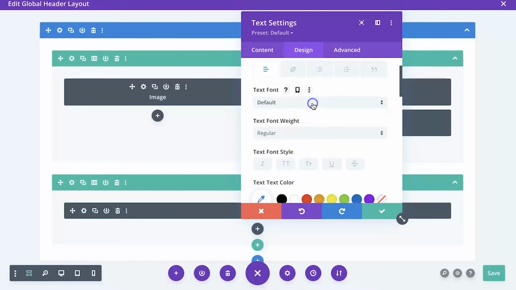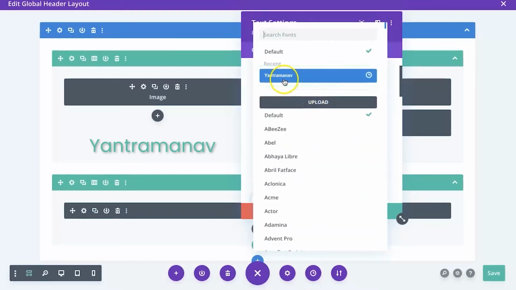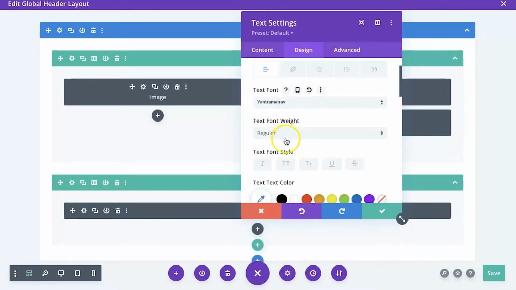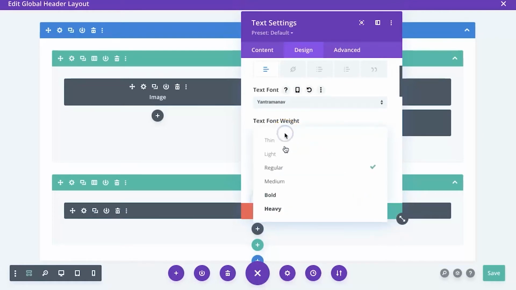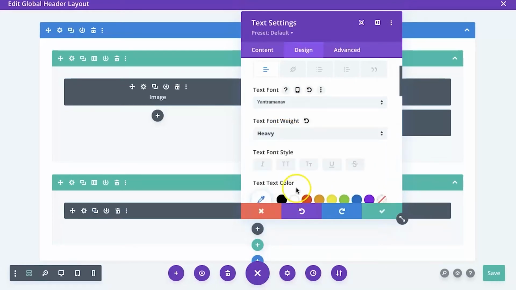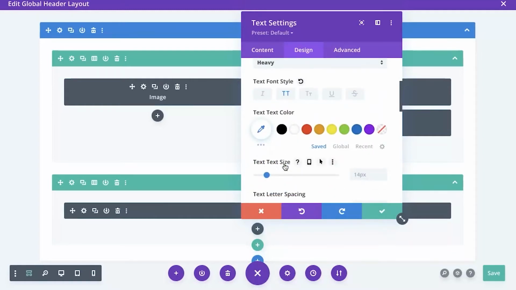We're going to change the text font to this Yantra Manav. It's a nice bold font. It looks great when you hover it, and will do a great job of achieving our goals here. Now we're going to use the heavy font weight, and we're going to use the text font style to uppercase any characters in our menu. Just looks a little bit better. It's entirely up to you how you want to style that, but that's how we're going to go about doing that.